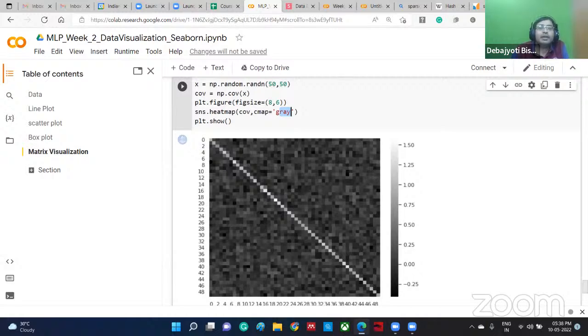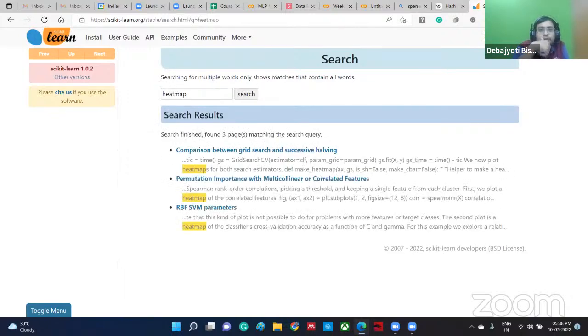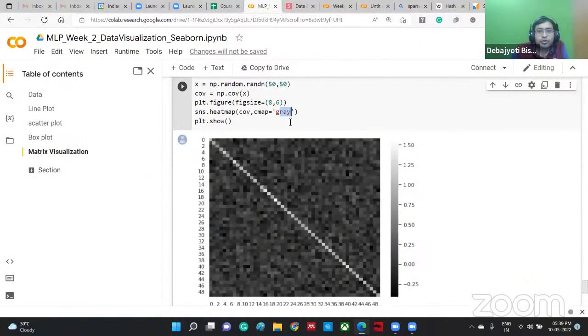So if you generate a heat map, it can generate different colors based on your code. Something like, I think the ocean will be in blue color, and so on.